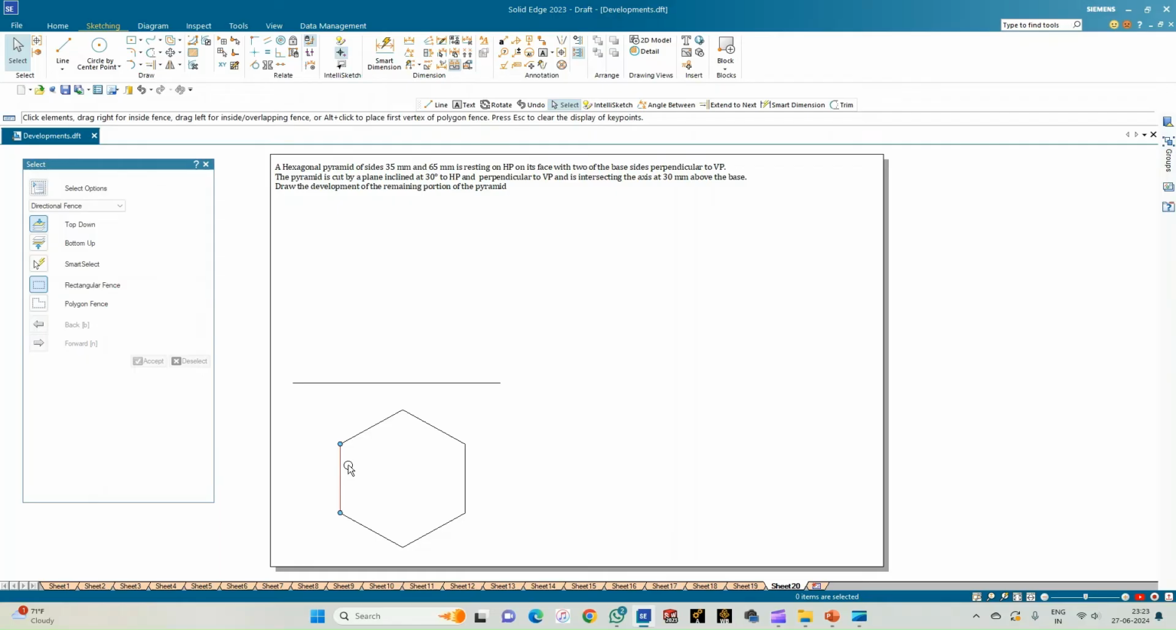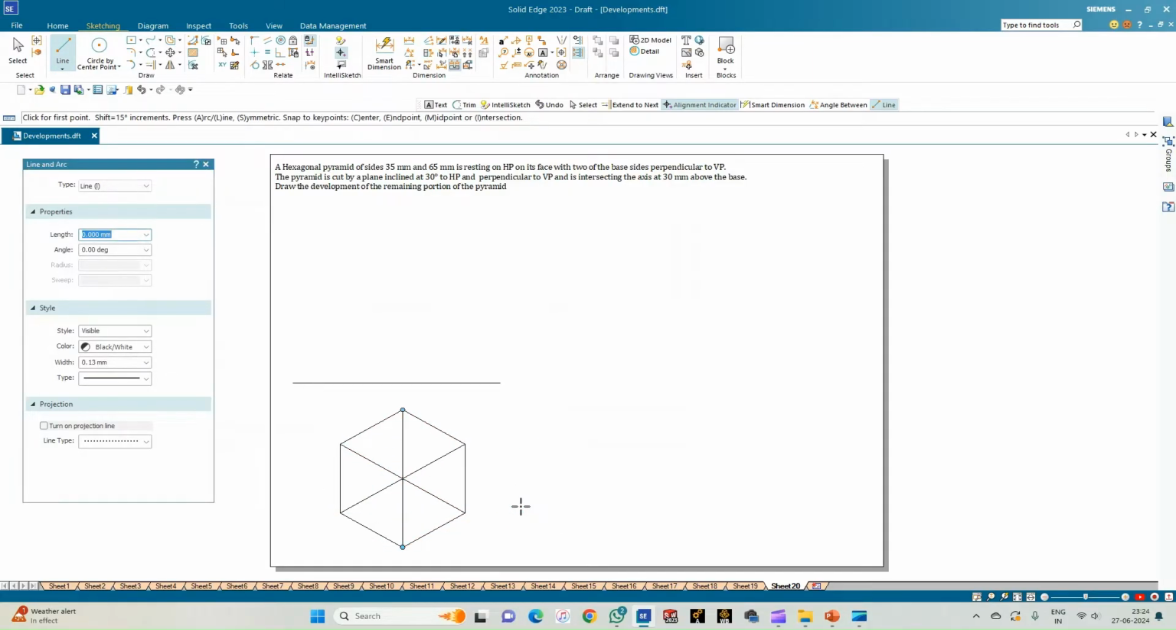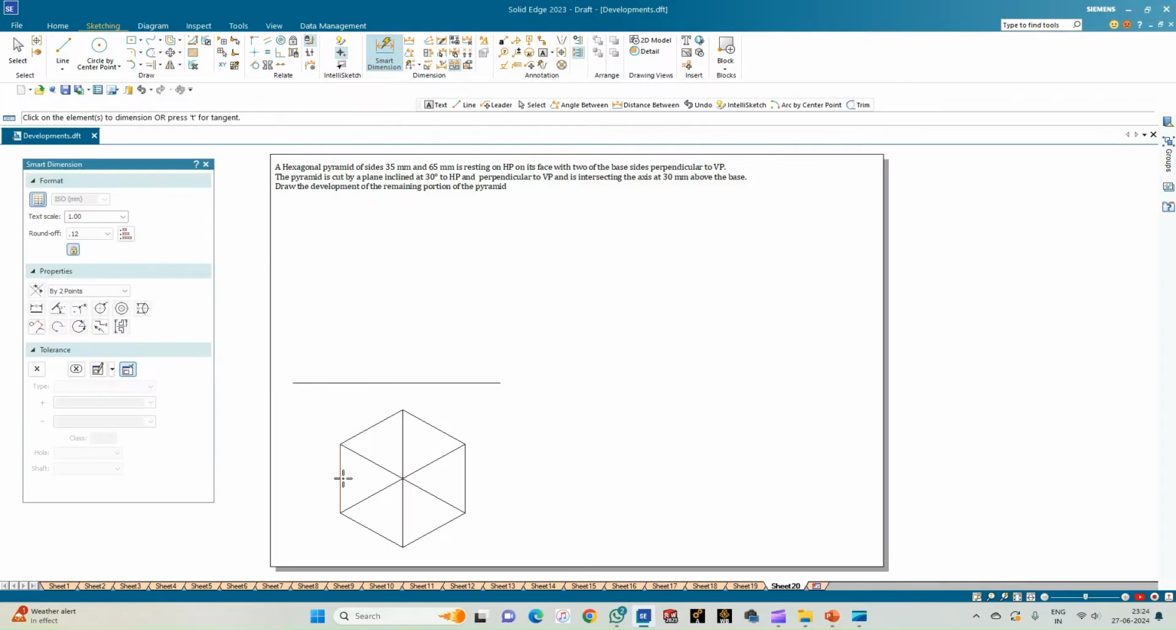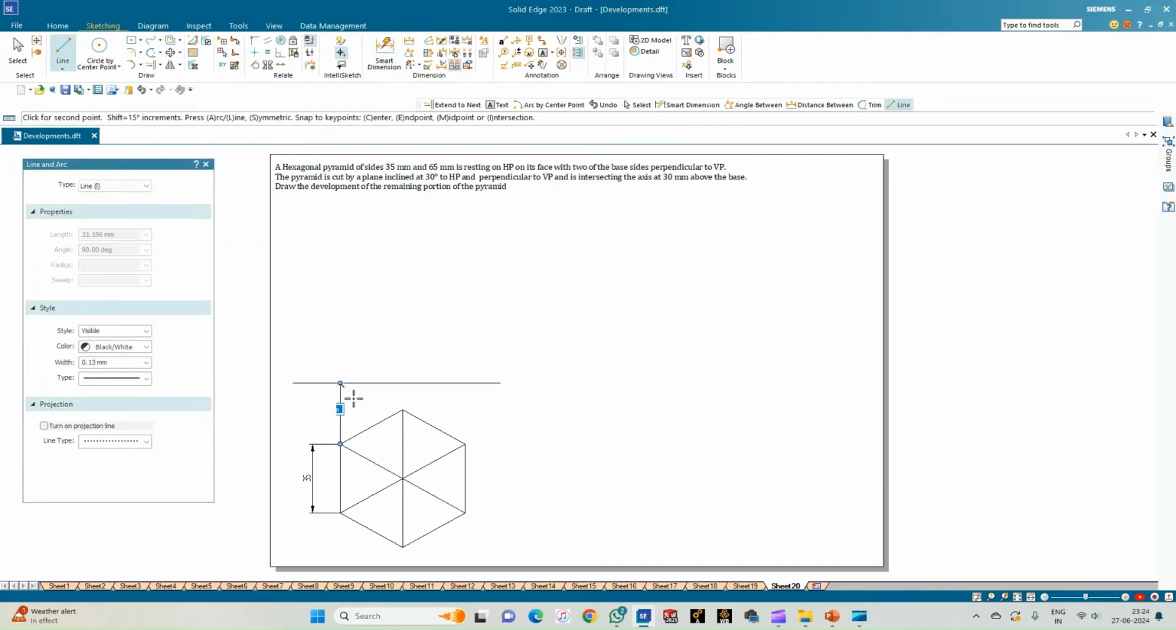So as you can see that the two edges are perpendicular to the vertical plane, that is VP. So since this is a pyramid, let us draw the triangular faces by joining the corner points of opposite directions, and this completes the 6 triangular faces of the hexagonal pyramid. So go for the smart dimension and just show the dimension of any one edge which is equal to 35 mm. Now we shall complete the front view of this pyramid by drawing the projection lines from each of the corners and intersecting the XY line.